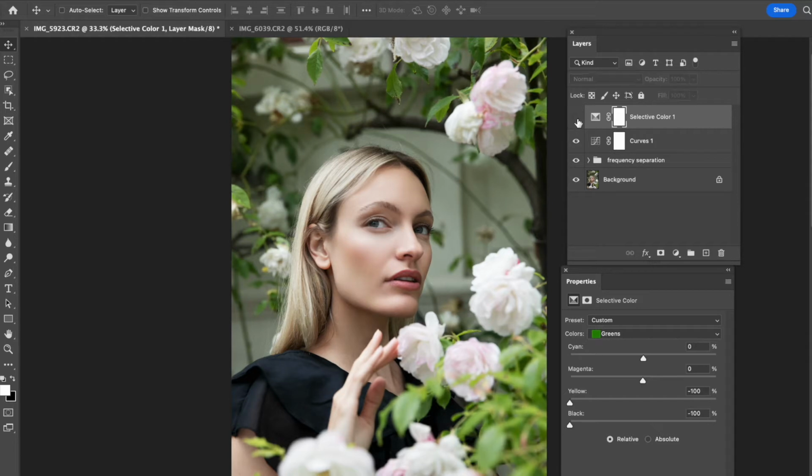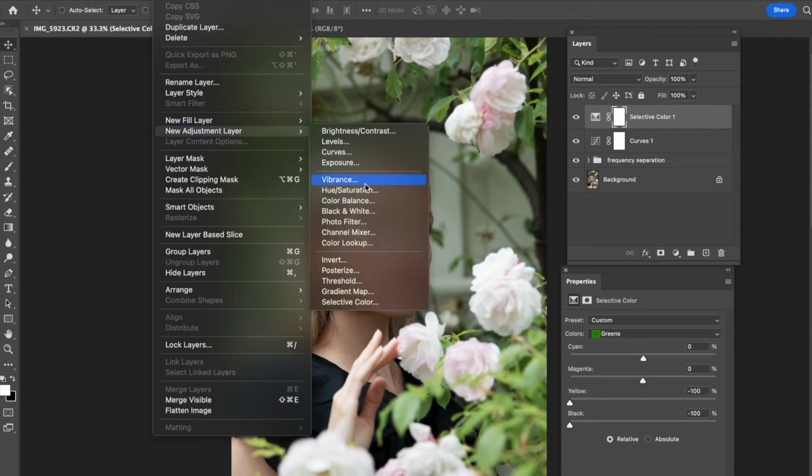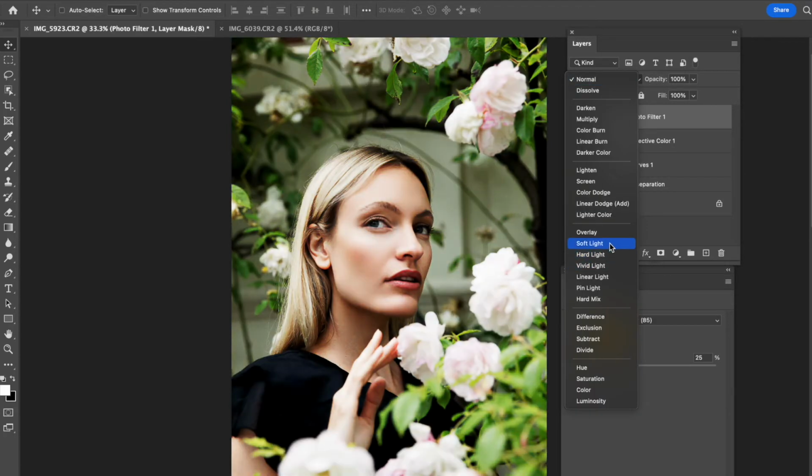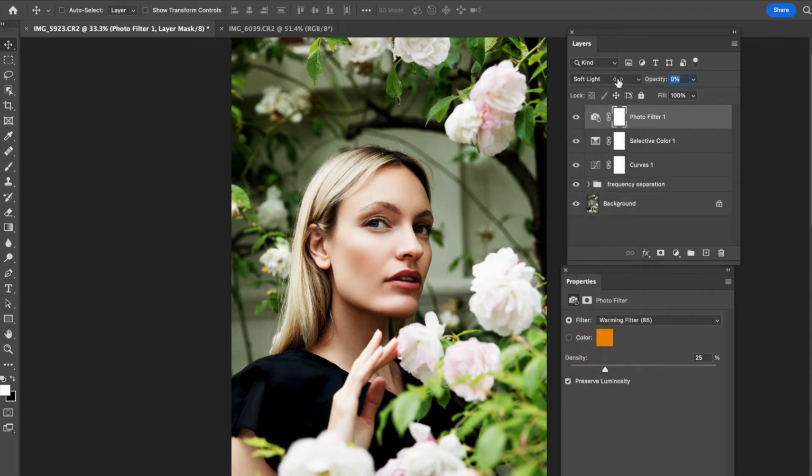That's really pretty. And then layer, new adjustment layer. I want a little bit of warmth to this photo. So I'm going to do photo filter. Let's see how that looks. What do we think? Soft light.